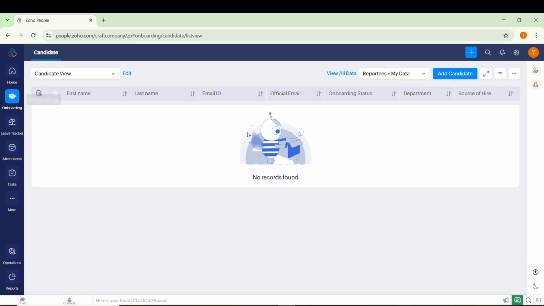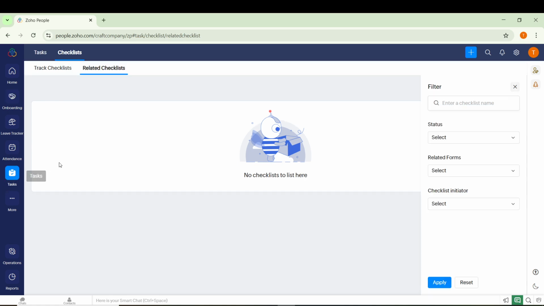Next, go to the top menu and click Settings. Settings is where you configure how onboarding works, including the task lists that people will follow. Once you are in Settings, look to the left sidebar again and select Task. Inside the Task area, choose the Checklist tab. This is the section specifically used to build reusable checklists that you can apply during onboarding.